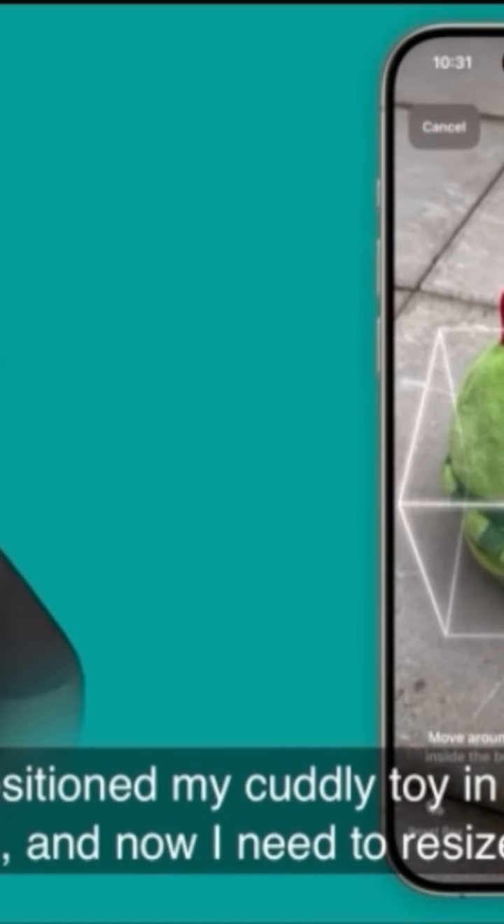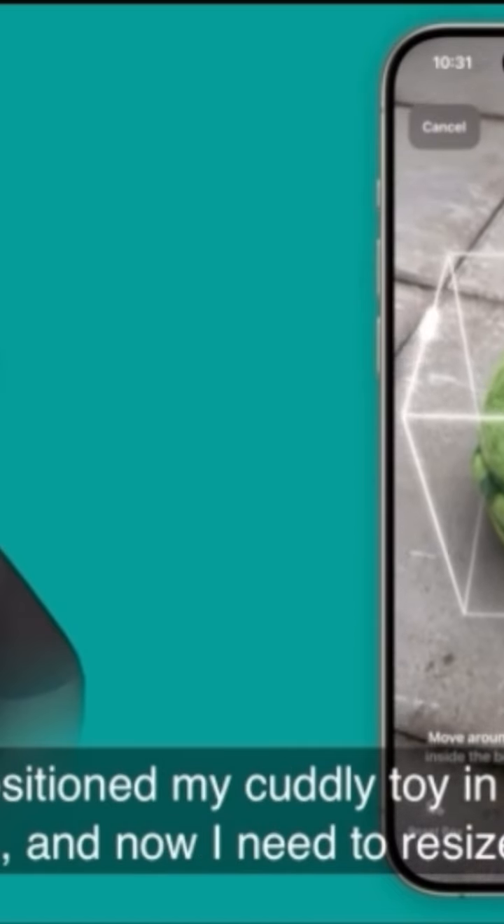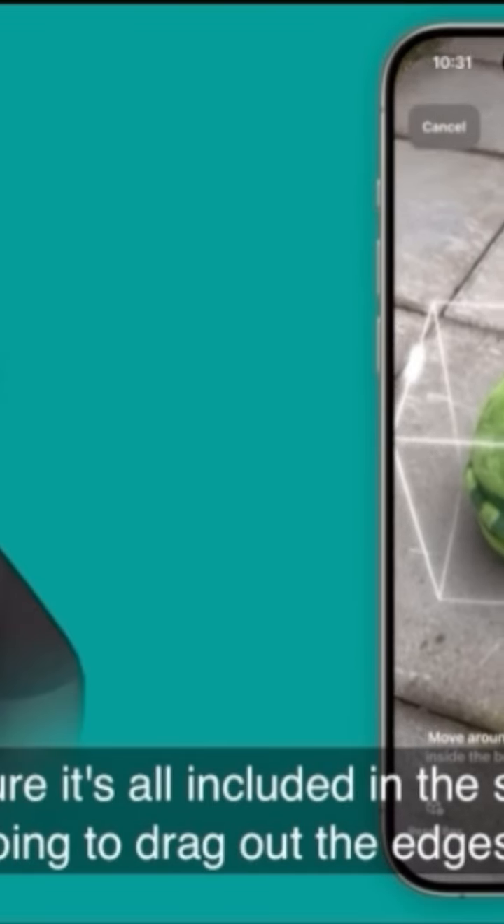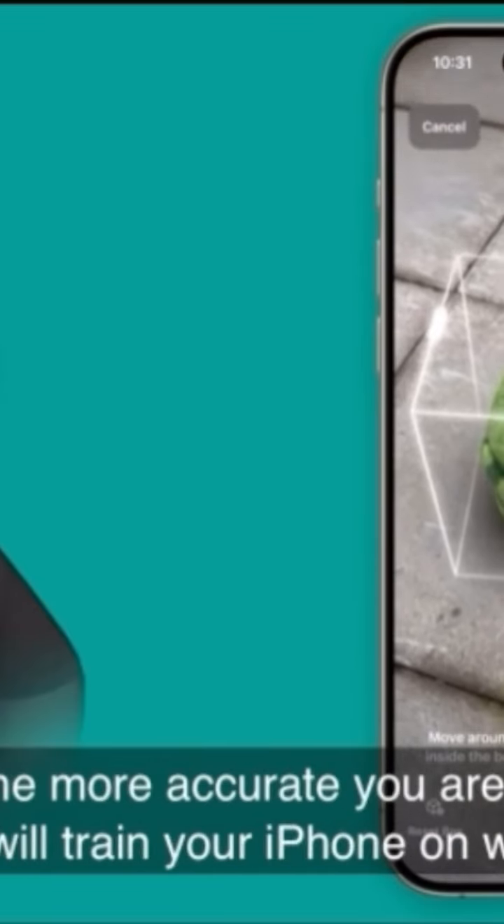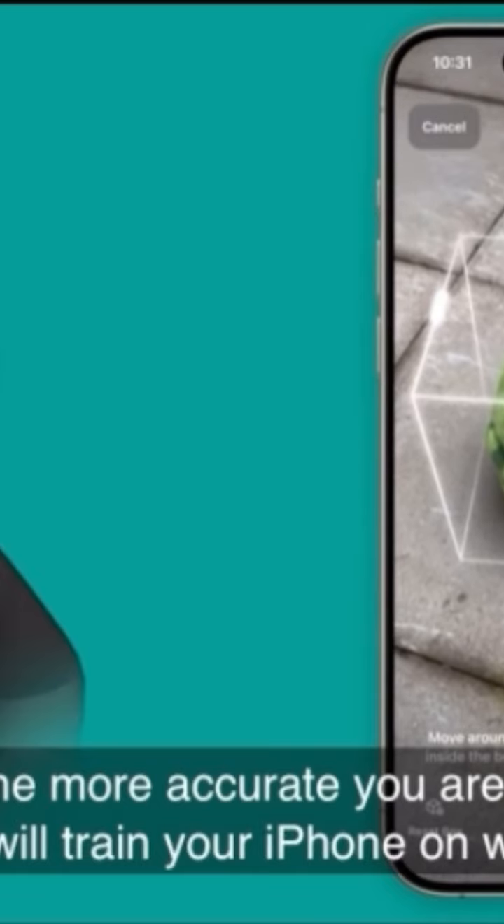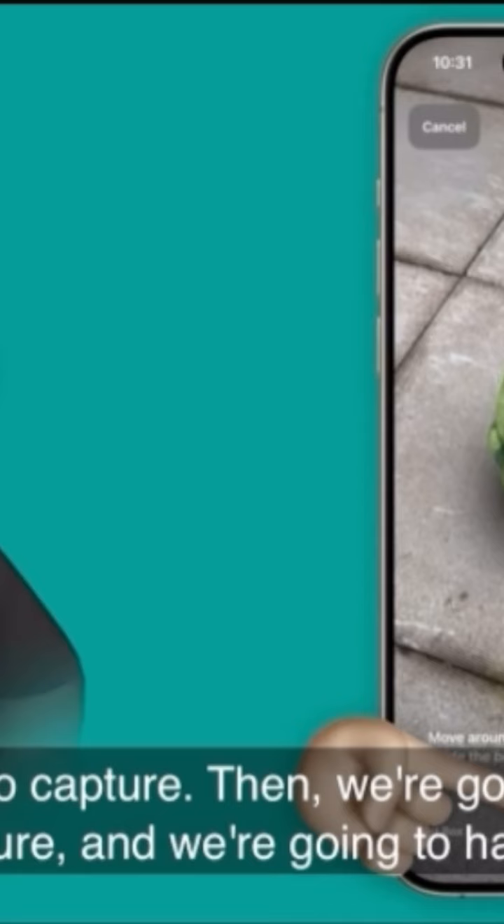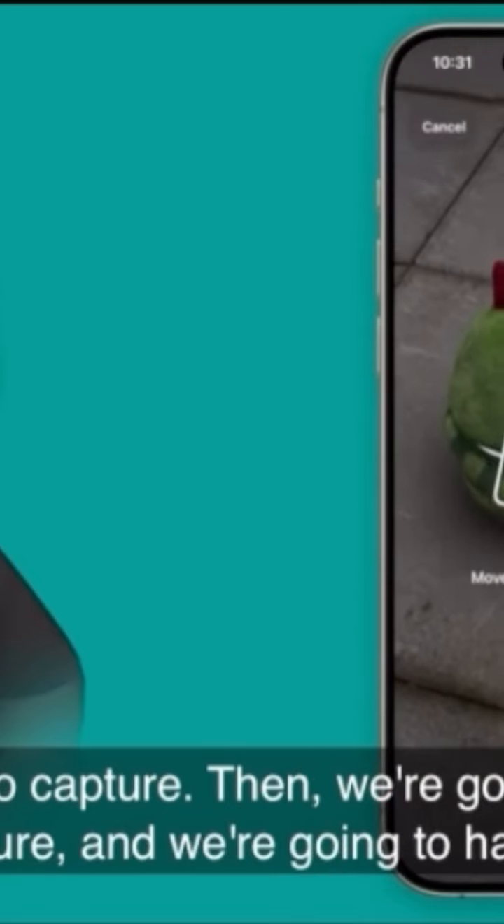So I've positioned my cuddly toy in the middle of my frame, and now I need to resize that box to make sure it's all included in the scan. I'm simply going to drag out the edges if I need to here. The more accurate you are here, the better, because it will train your iPhone on what parts of the image to capture.